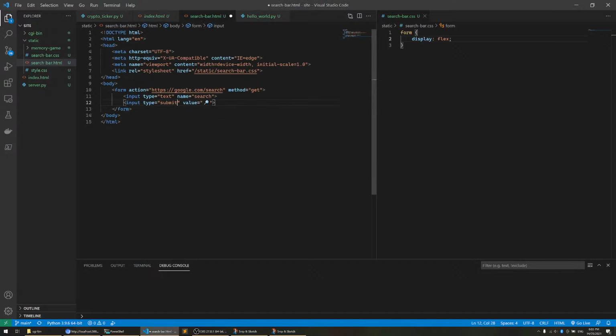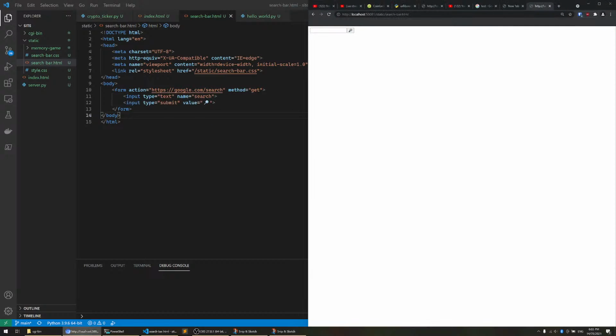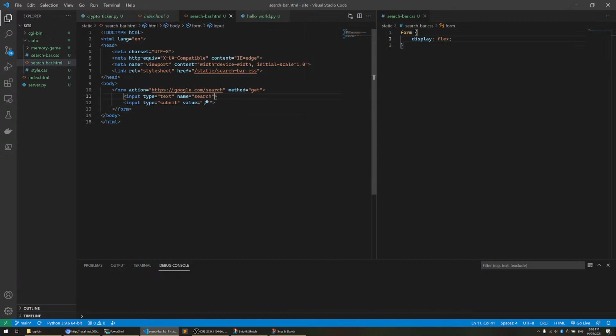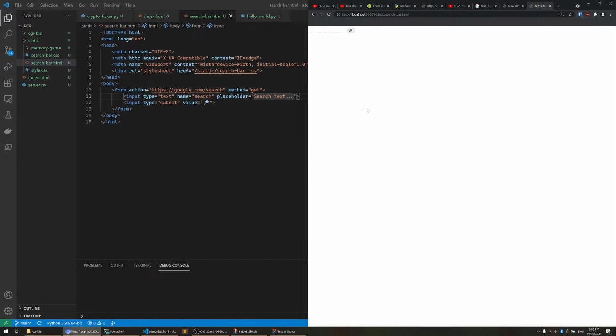Instead of button, this needs to be submit. So it will trigger the search. Now this by itself, we don't really know what to put in the box. So I'm going to go search text... refresh, see a placeholder now. So I can go who won the Super Bowl. And I can press enter, and it took me to Google.